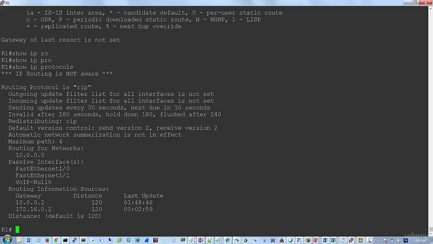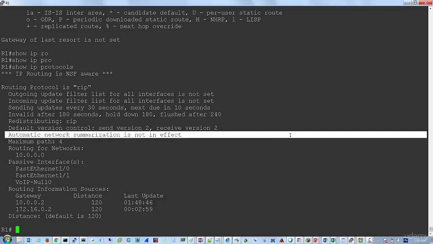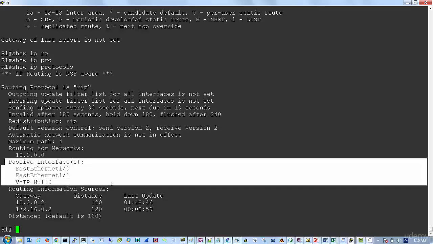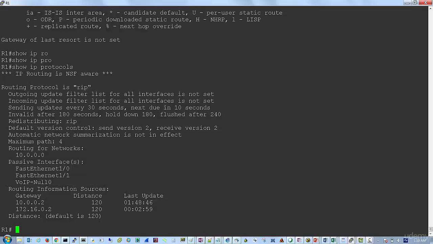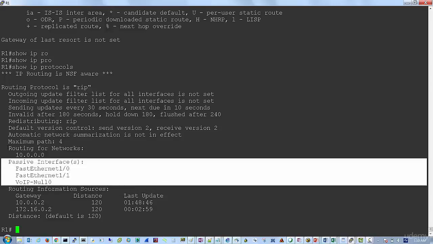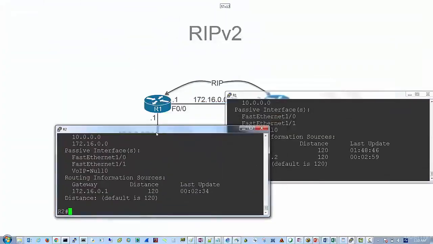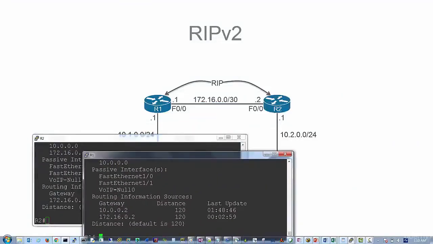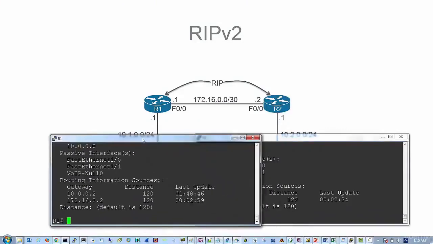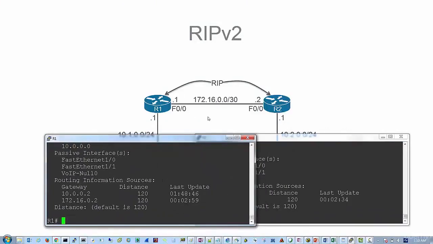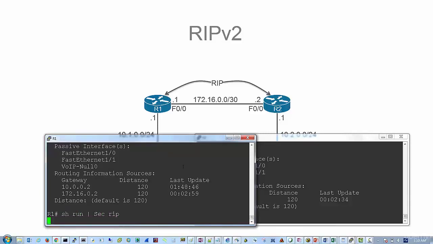Okay, well, this is a little different. So we don't have an active interface, so it's kind of the same scenario as before, but our F0/0 interface isn't under the passive interfaces, so that tells me that it's not in the passive state. But if you look here, it says routing for networks 10.0.0.0. So what's wrong with that? Let's see. So it looks like we don't have the 172.16 as a network statement, which would basically disable RIP on this connection.